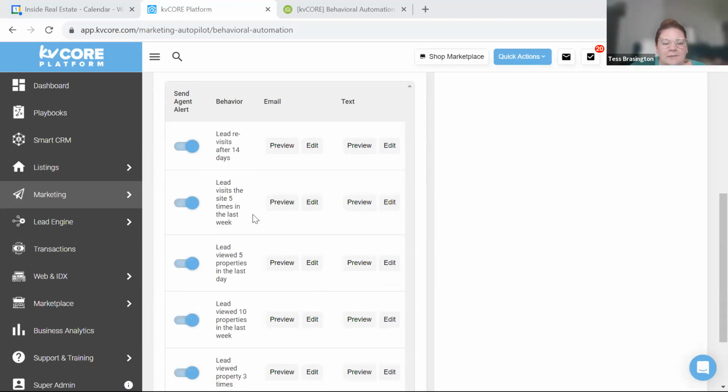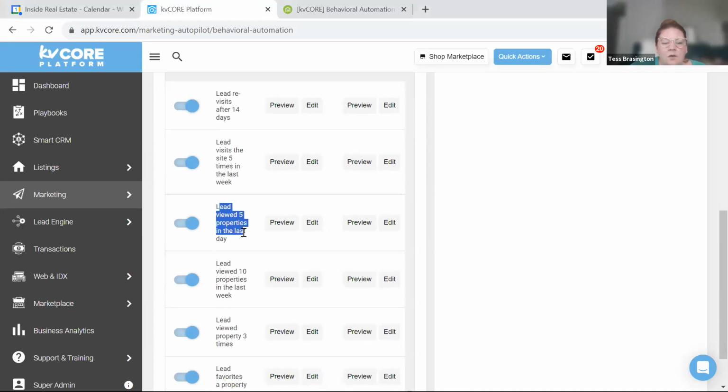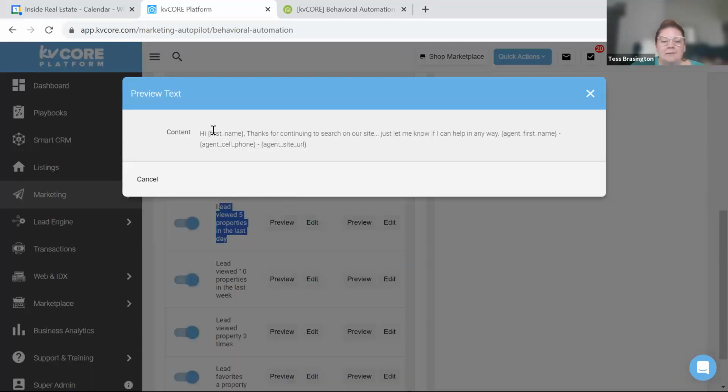Okay, so we're looking at the one that says lead viewed 5 properties in the last day. This is some real interest here. So if I go to the text and hit preview, it says, hi, Heather, thanks for continuing to search on our site. Just let me know if I can help in any way. Okay, this kind of fits what we were just talking about. That is a very nice message. It's not asking for a reply. And this person has exhibited some real interest by being on your site that much.